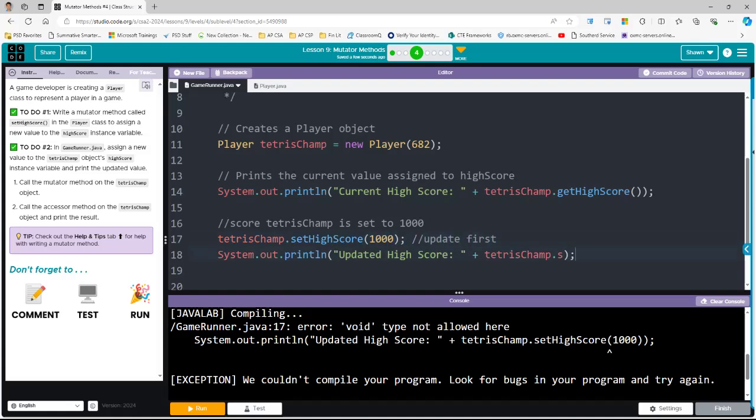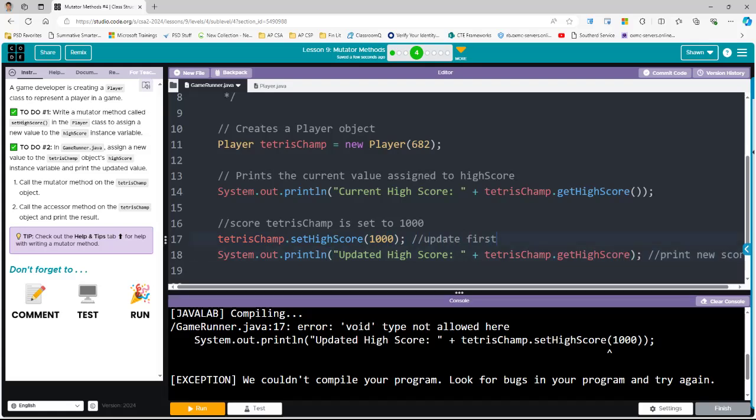And what we're going to do to print it, right? We're going to print the new score here. So I used the wrong method here. That's going to be the get high score. Okay, so what this line 17 does, it's going to take the high score for Tetris Champ and it's going to change it from 682 to 1000. And then this one separately, I'm going to print that high score. Let's try this again.